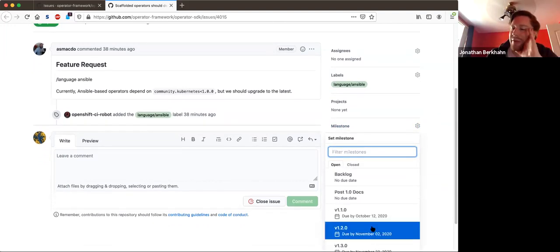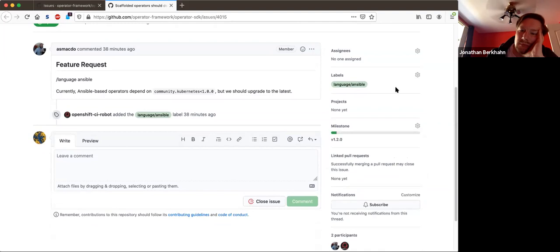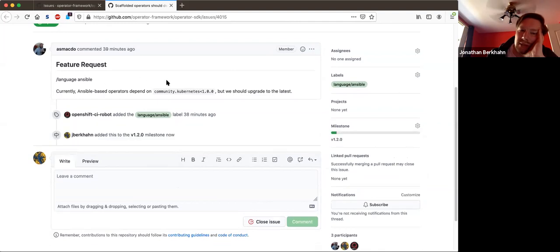Okay, so are we fine with 1.2? Seems good to me. Anything else on this?